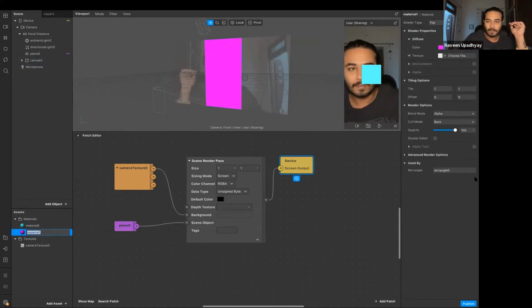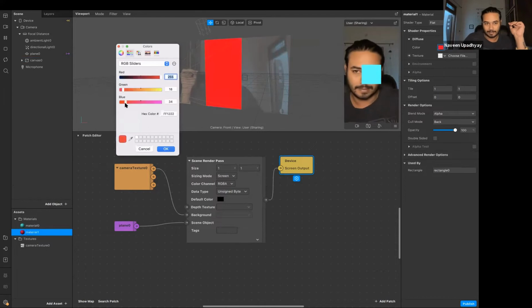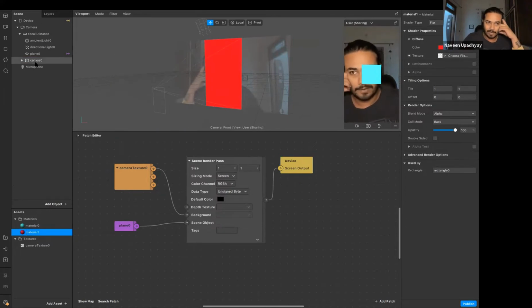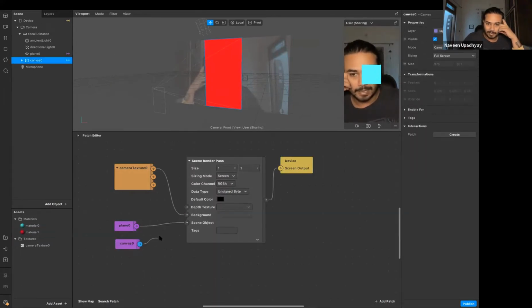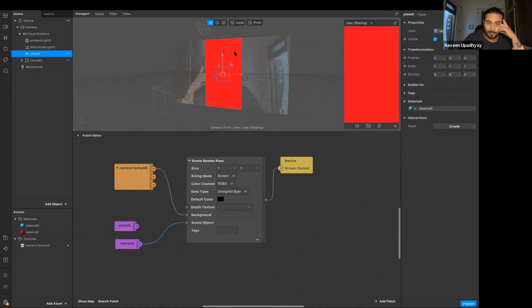If I take this and do this, then I won't be able to see this plane, right? Because I am singlehandedly passing things to the scene object and then rendering them onto the device.